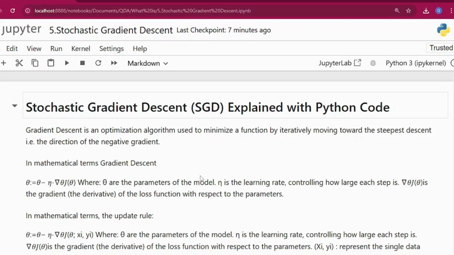Now, this is the mathematical term, and this update rule can be written as theta, where theta are the parameters of the model, and alpha is the learning rate, controlling how large each step is. And the delta is the gradient, the derivative of the loss function with respect to the parameters.